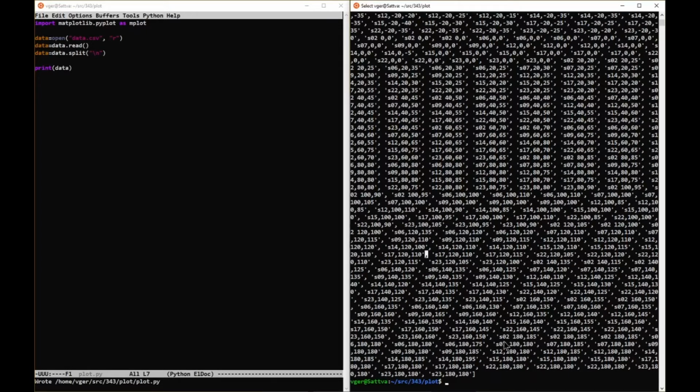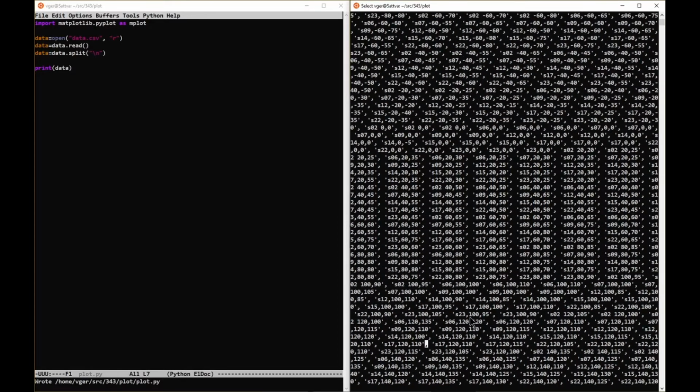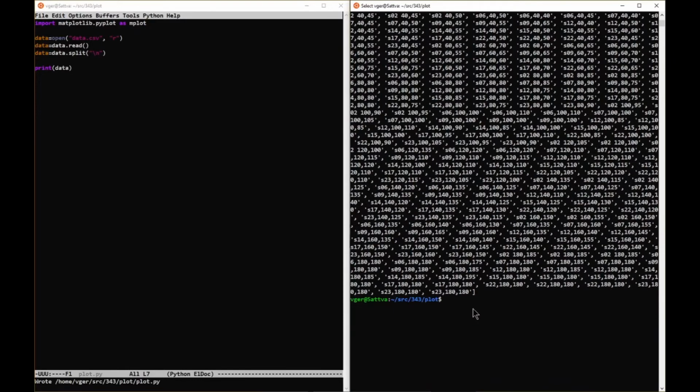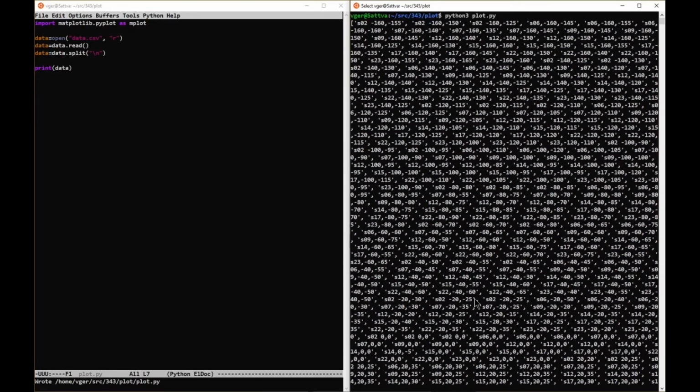So notice, if we scroll up to the top, our list begins with a square bracket and ends with a square bracket, and here are each of our individual lines of the file, all separated by a comma, and the contents of each of these lines is inside of single quotes. So each of the lines still has columns of data in it that hasn't been separated out. So the next thing we're going to need to do is separate out the individual columns of data per line.